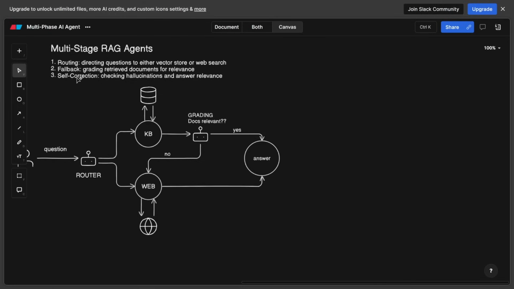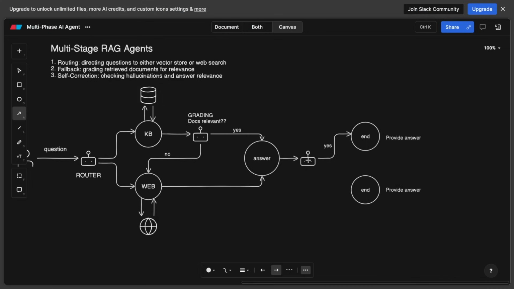Now let's have a look at the final technique, and that's called self-correction. So what we can do is add another agent to this flow that's responsible for checking the answer generated from this LLM to ensure that there are no hallucinations and that the answer actually is relevant to the user's question. If the answer is relevant, we will pass that response back to the user. Or if the answer is not relevant to the user's question, or it contains hallucinations, then our agent can simply respond with something like, "I don't know."